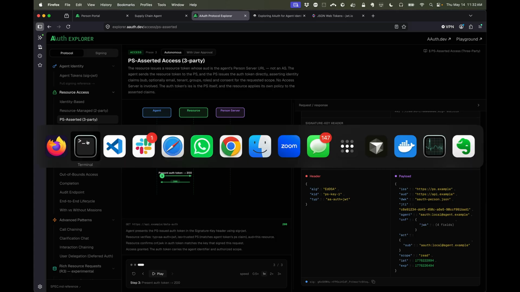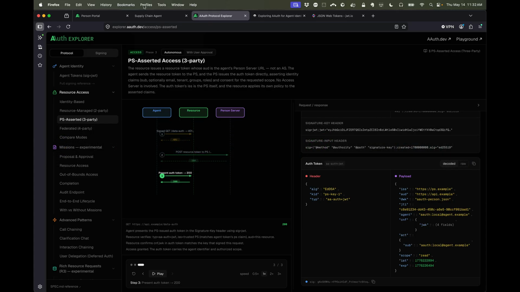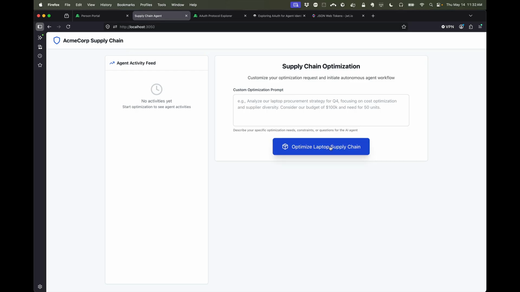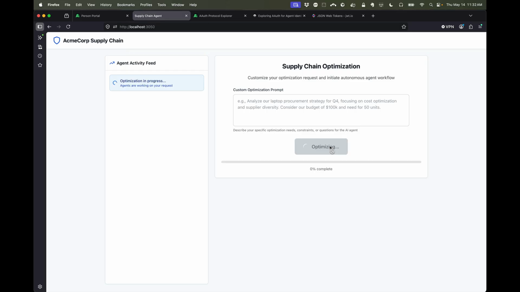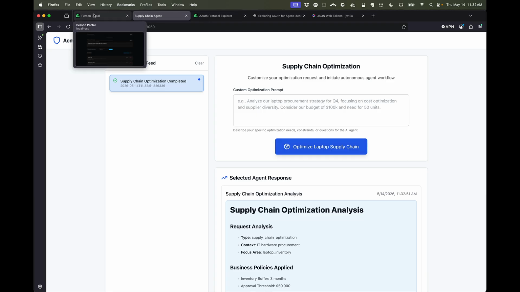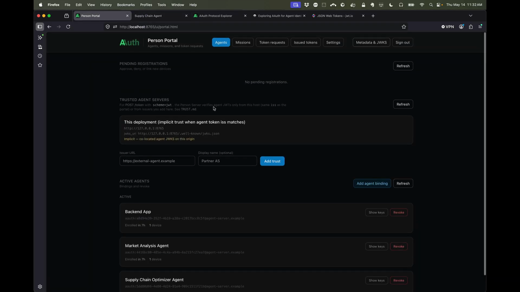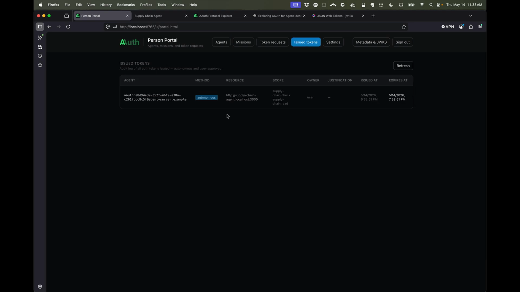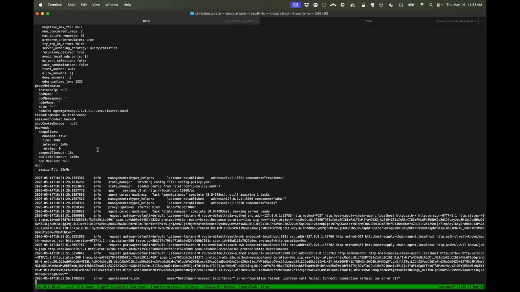So let's take a look at what that looks like. So I'll come back here and I'll click on this. We want to call into the supply chain agent again. If we look at our person server and look at our issued tokens, we can see the person server just issued an auth token to my backend agent. But let's take a look at the flow a little bit closer.